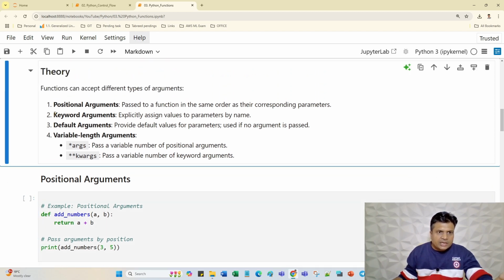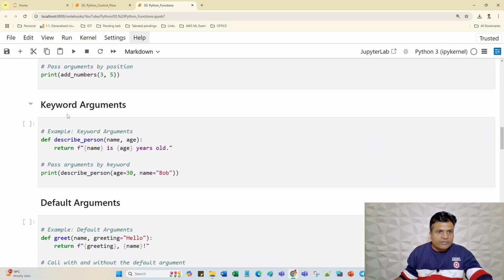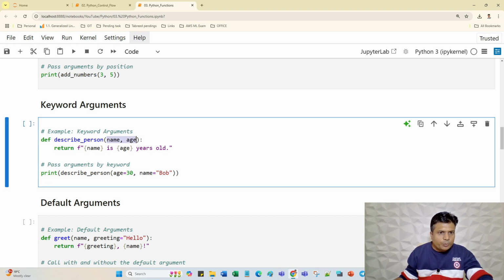Next is keyword argument. What is the keyword argument? A keyword argument explicitly assigns a value to the parameter by the name. So I will show you keyword argument. Let's suppose there are two parameters, but you want to define the value in the function call itself whenever you are calling it. So once you call the function, you can directly assign some value.